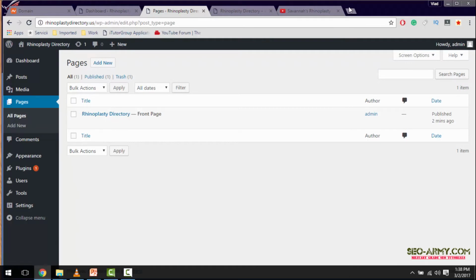Now the next thing you want to do is go ahead and create 2 more pages, but this time what you'll be doing is target certain cities in a state. For example, let's say you're going after Florida. So what you're gonna do is create one page named Orlando Rhinoplasty, and then another page called Jacksonville Rhinoplasty, right? So let's go ahead and do that.